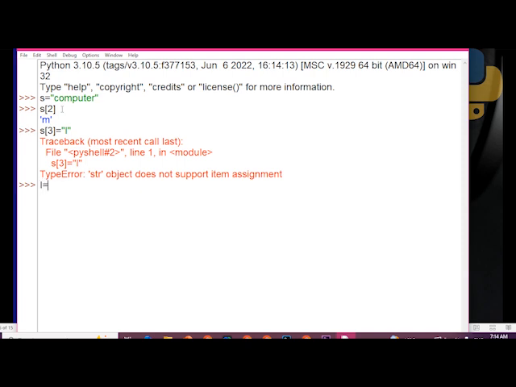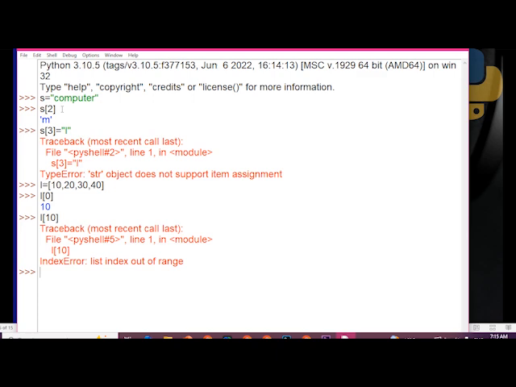Now I will define a list 10, 20, 30, 40. A list is created, right? What is L of 0? L of 0 will return the value at the 0th index, which is 10. Now if I am trying to access L of 10, see here in our list, that index is not there, then what will happen? It will throw an error.